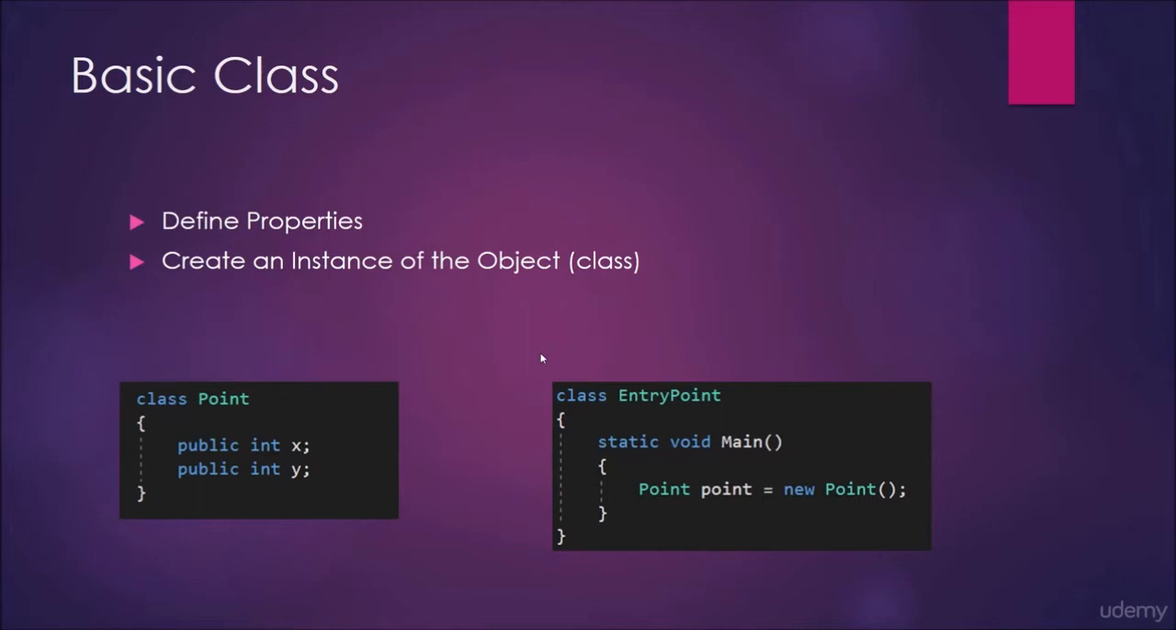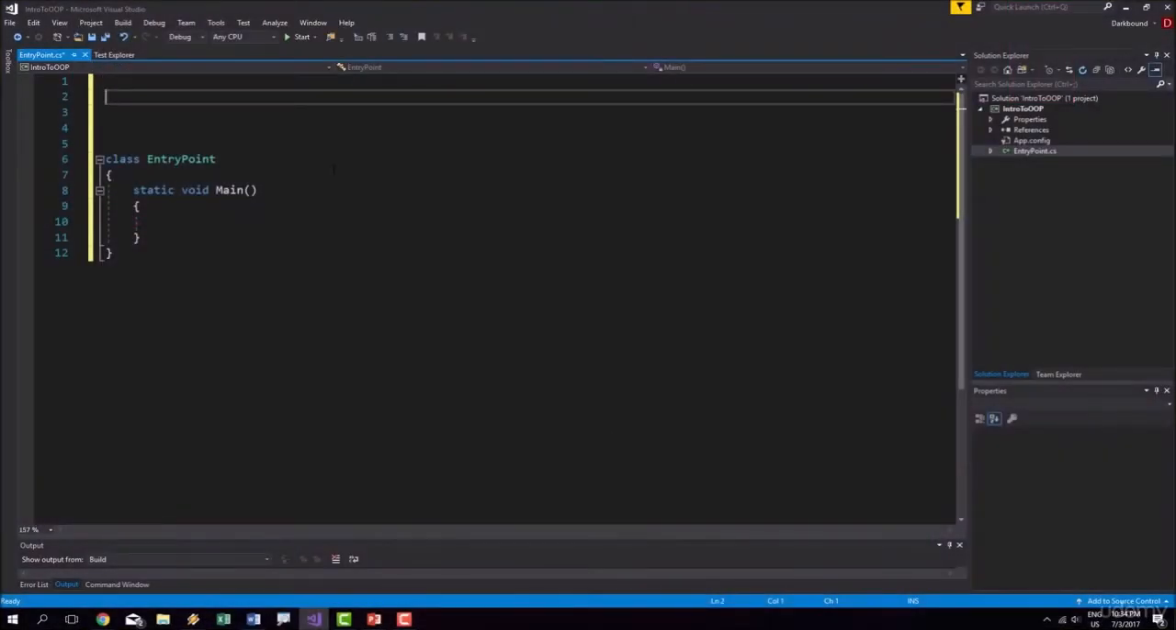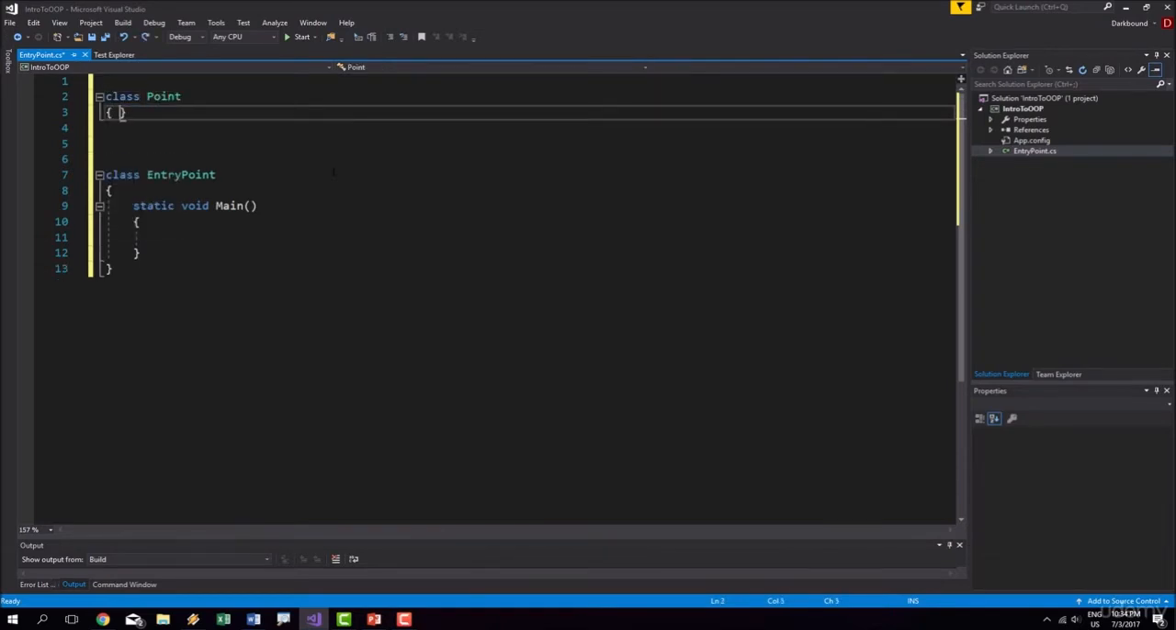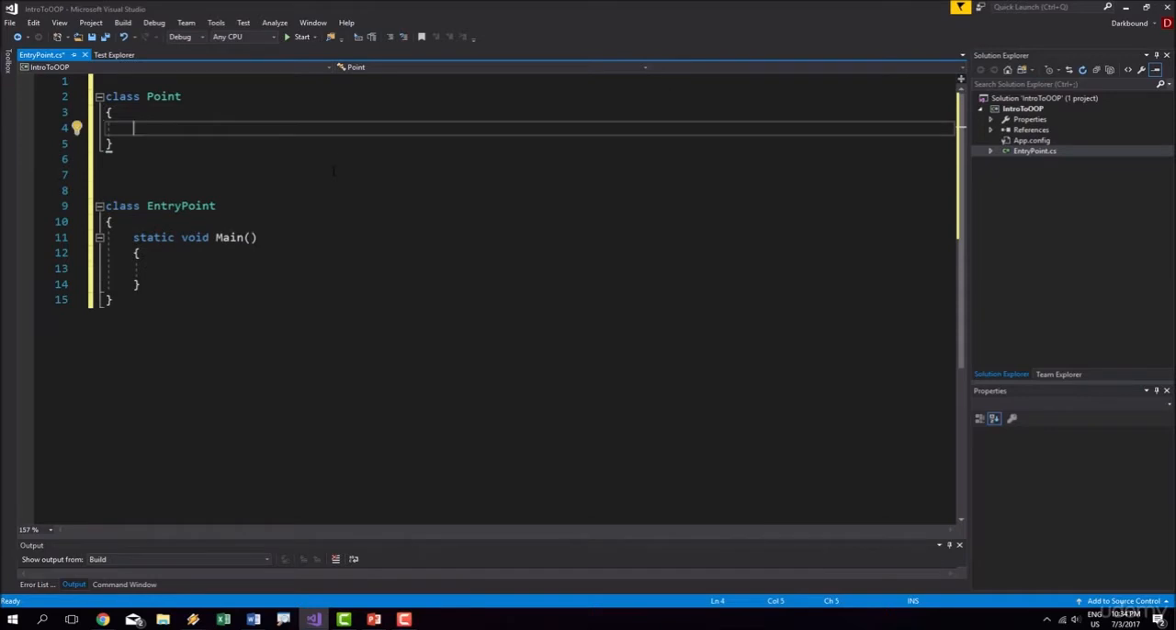After we have defined our class and its properties, we have to create an instance of that class. Or basically we just have to create that object. And let's go ahead and do this. So I'm going to open Visual Studio now. So let's create the class point. We create the class point outside of our class entry point. So we say class point, open curly brackets, and here we have to define the properties of that class.